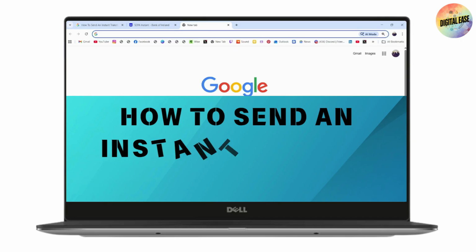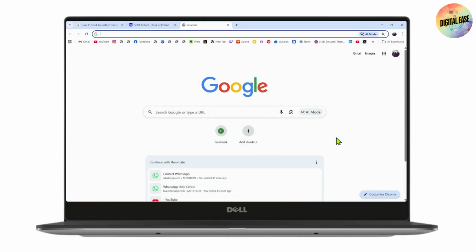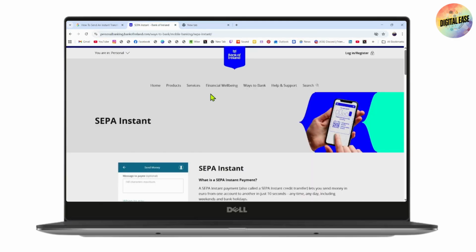How to send an instant transfer with Bank of Ireland. If you want to send an instant transfer with Bank of Ireland, then what you need to do is just follow these steps to ensure your transaction is secure and efficient.